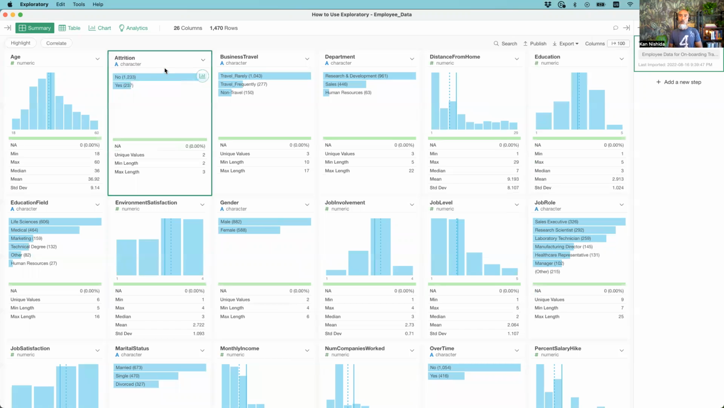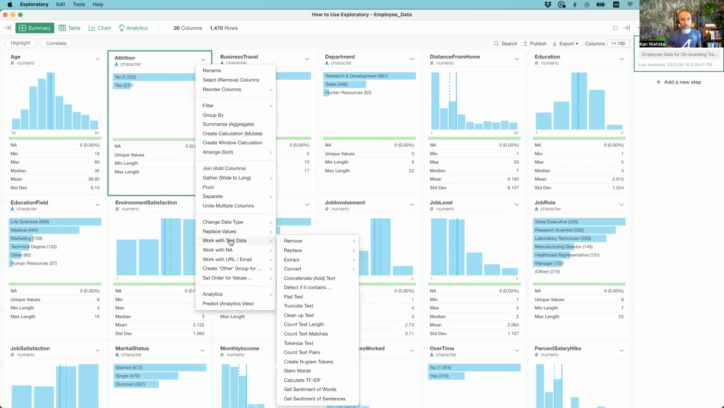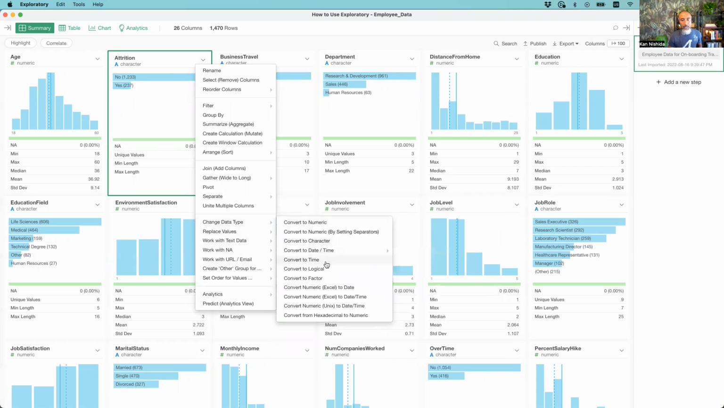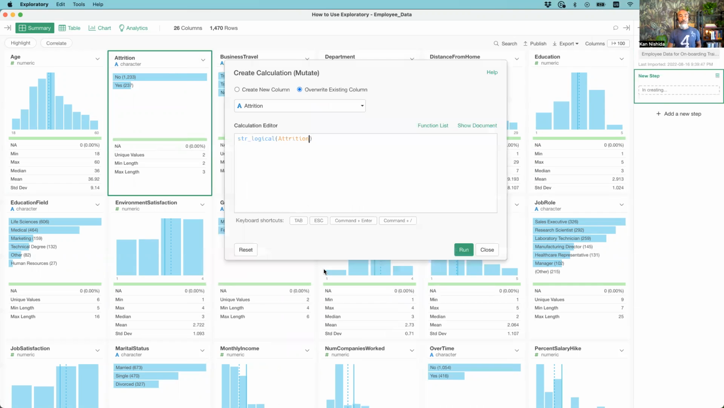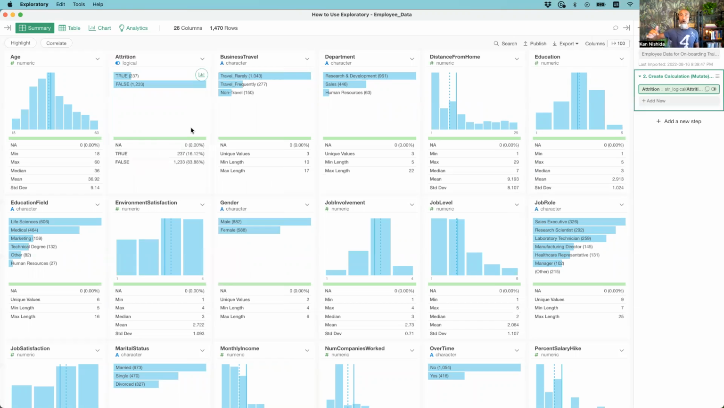Sometimes data comes as a 0 or 1 or a different type of text. You can quickly convert this to logical data type. From the column header menu, if it's yes or no or 0 or 1, you can select change data type, then convert to logical, and then click run. Automatically yes becomes true, no becomes false, 1 becomes true, and 0 becomes false. And you can actually specify which one should be true and which one should be false.